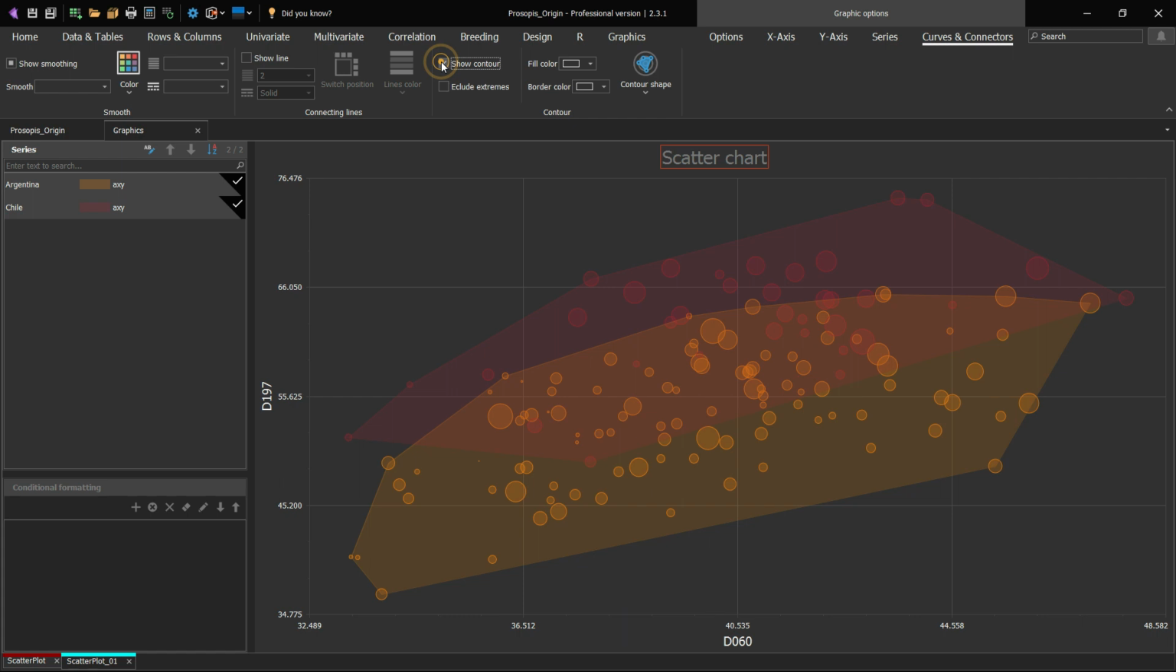By default, a polygon connects the outer points of the scatter plot. You can change the shape of the contour, for example, to prediction ellipses. We invite you to explore all the options that can be applied to a scatter plot in Navure.